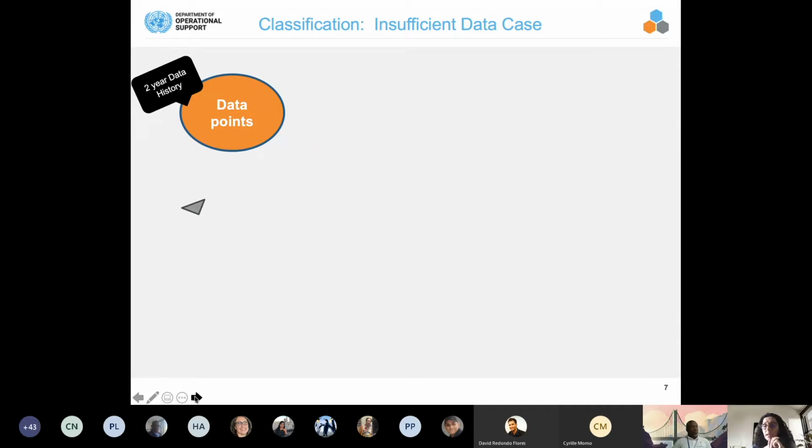You might see, after the classification is run, that the system warns you that some data are insufficient. What does that mean? It means that they don't meet the minimum requirement to be used as a baseline for a forecast. It's a very simple case. It might sound complicated, but it's not.